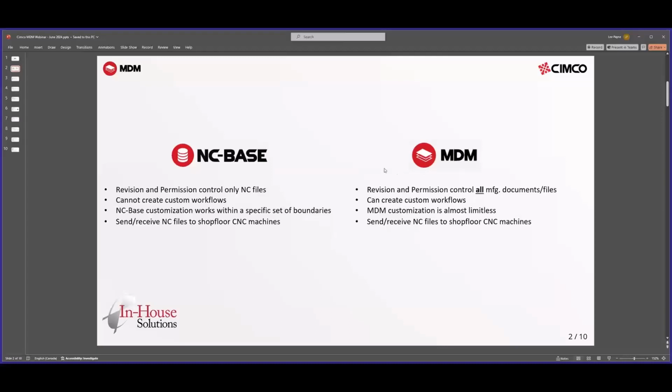And then where the differences come in with MDM is your revision and permission control on all manufacturing documents and files. So NC files, Mastercam files, CAD files, and so on and so forth. You can create custom workflows. Andre will touch on that a little bit. And the customization aspect of MDM is almost limitless. It really depends on your needs and requirements. As an example, if you picture a filing cabinet, NC Base will allow you to open, say, one of the drawers, whereas MDM will allow you to open all of the drawers.